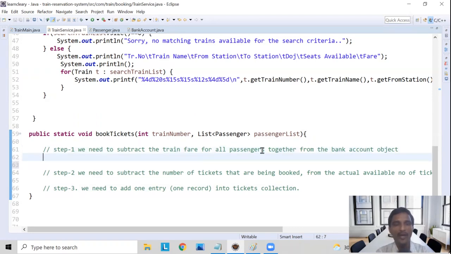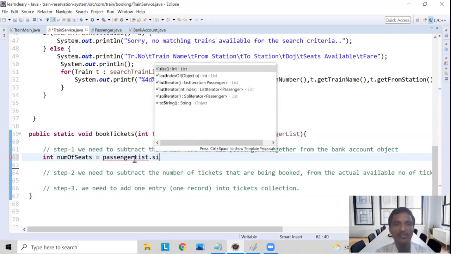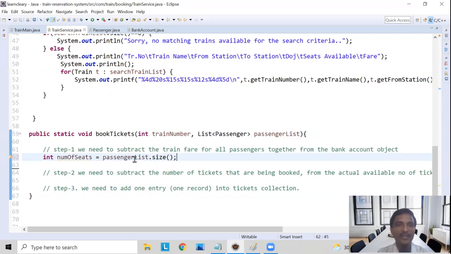In order to do that, first of all, we need to calculate the fare for the whole list of passengers. How many passengers are there? We don't know. For that, we need to get the size from this list. So int numberOfSeats is equal to passengersList.size(). This will give us the number of seats that we actually need to book.